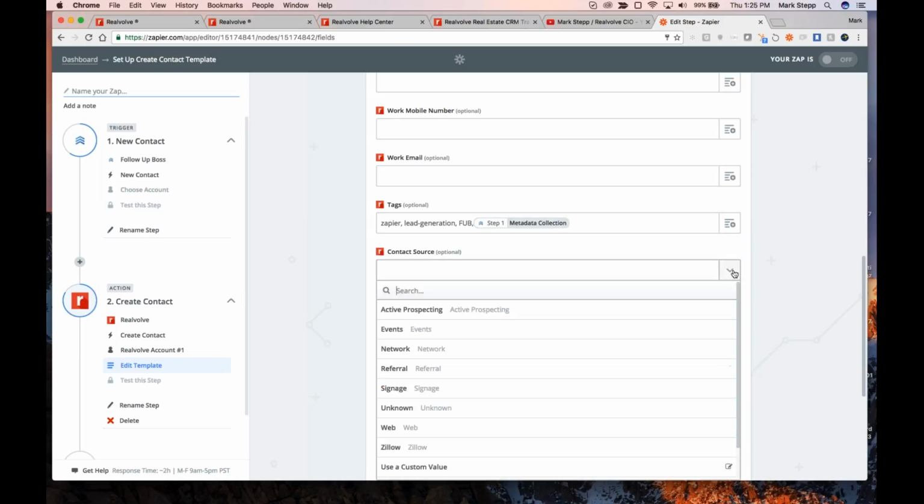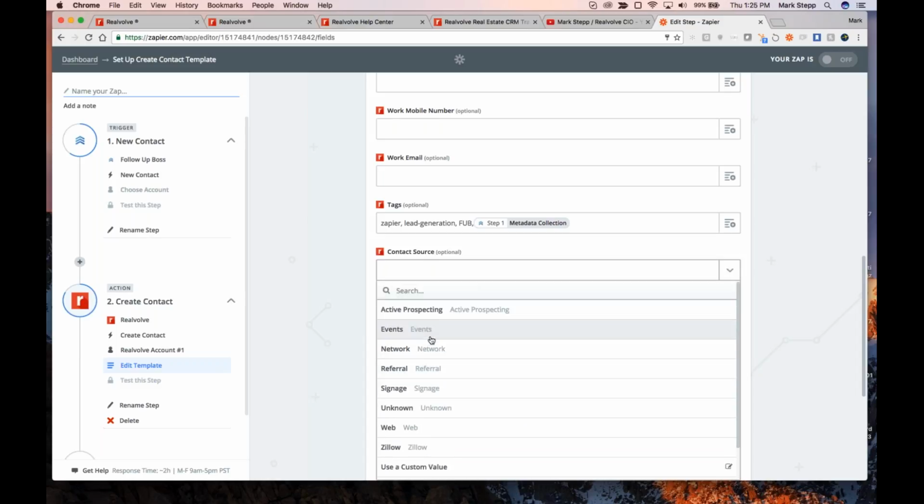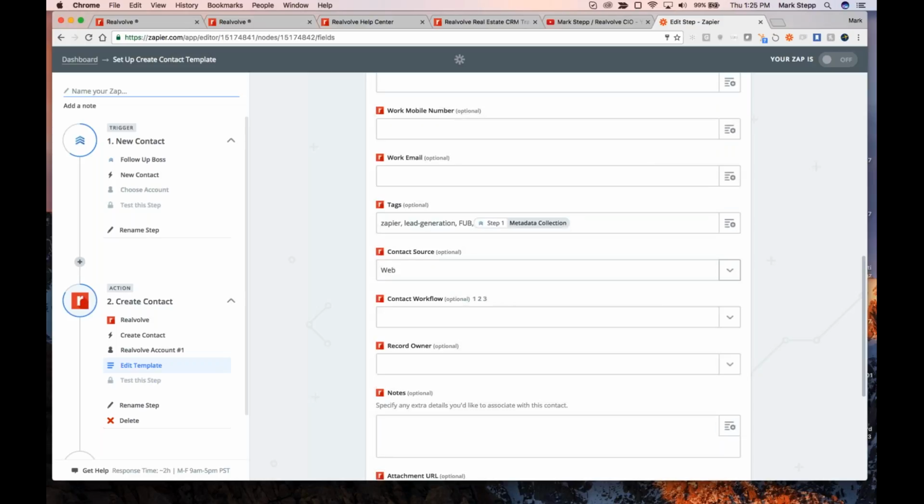We do have a place there where we can choose different types of sources. Where did that source come from? In which case you might have a follow-up boss item. Let's not choose web.